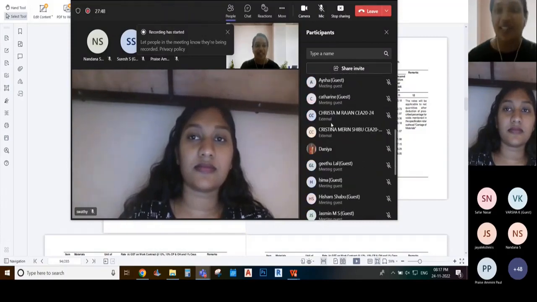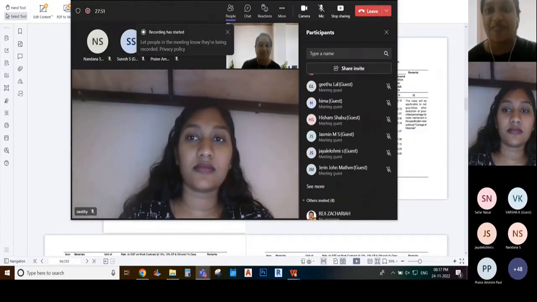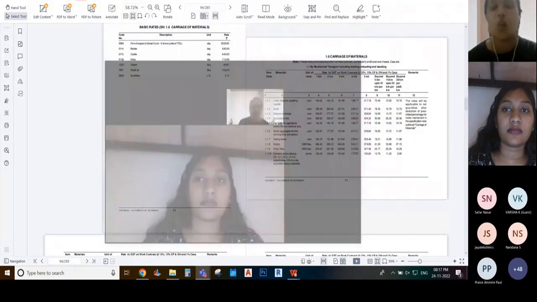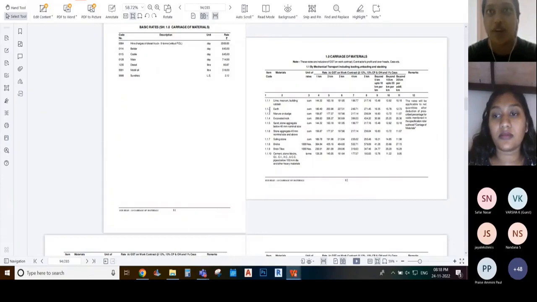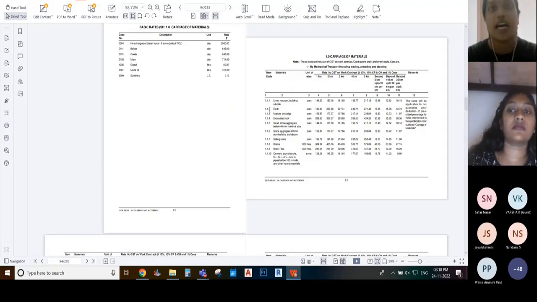Okay, I think I will continue with my answer. Why is carriage of materials so important? Suppose I am buying a material. For instance, I'm buying 1 bag of cement and the material is bought from Chennai. I am residing in Ernakulam and the transportation cost came nearly 1,000 rupees. This is an assumption, not an exact value.